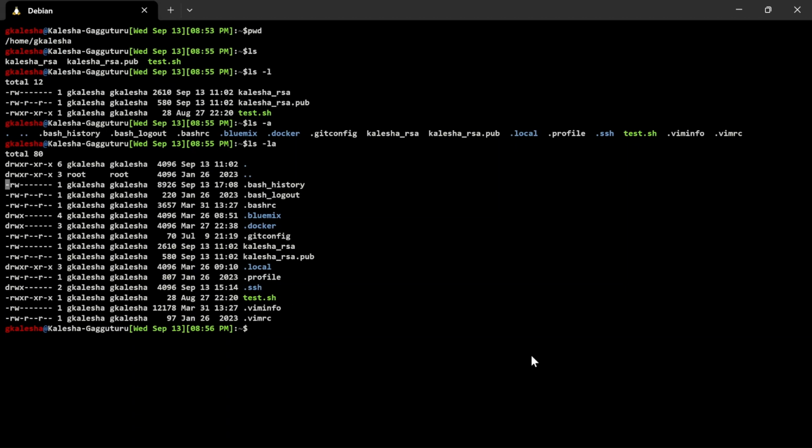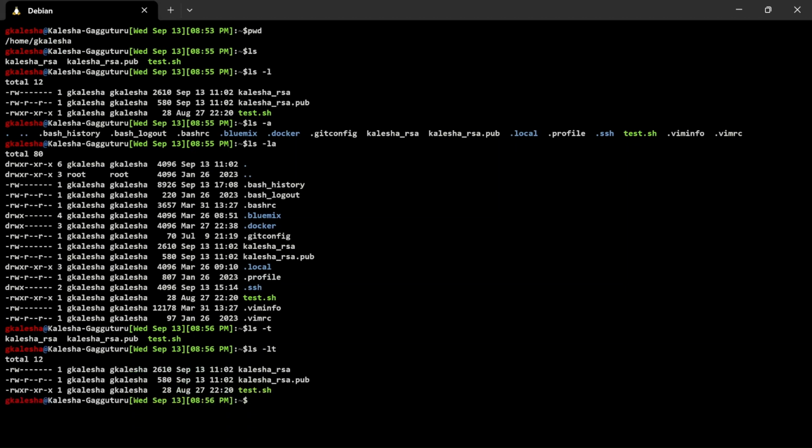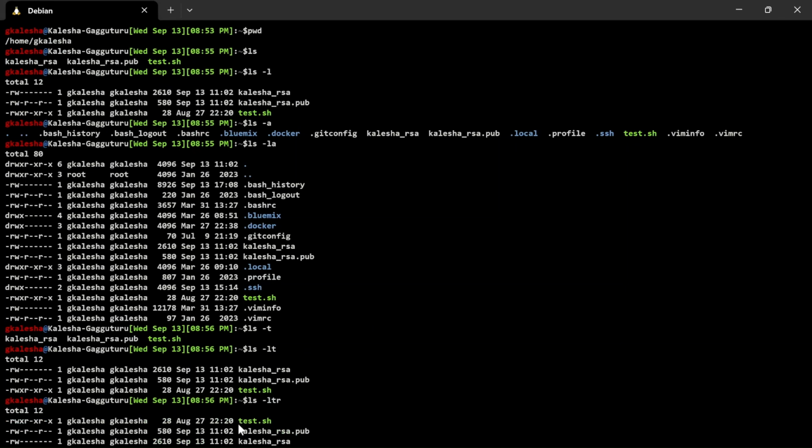And you have something like ls -t, ls -lt. If you see ls -lt, I think it's the same thing. And if you use ls -ltr, it shows the difference. You can see here it lists the contents in reverse order. The latest file, which was created on September 13, comes at the end, and the old file comes on the top. It's used to sort in reverse order.